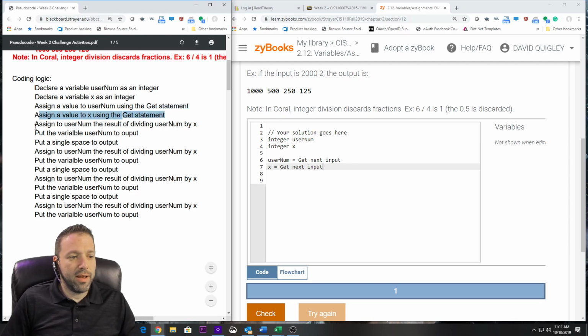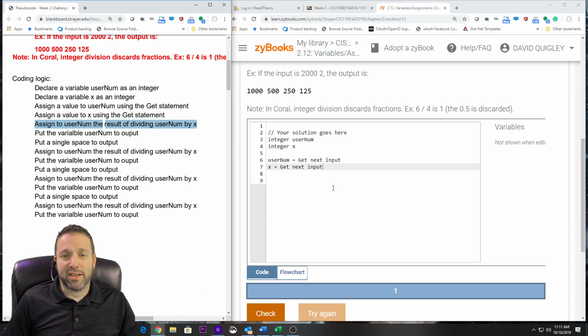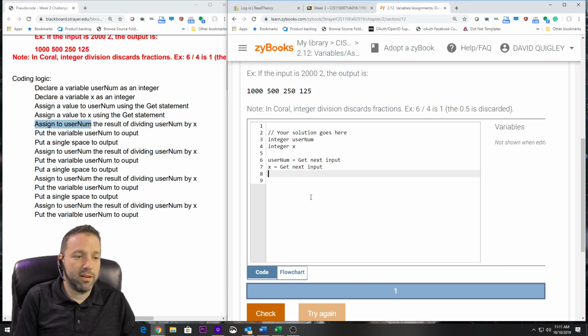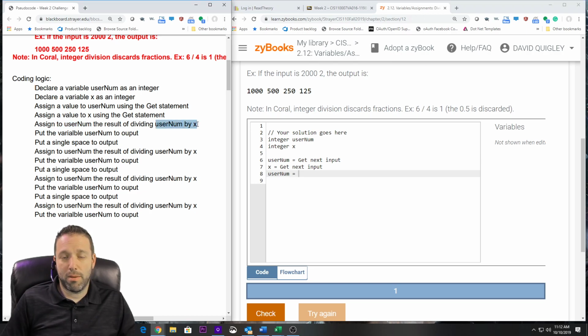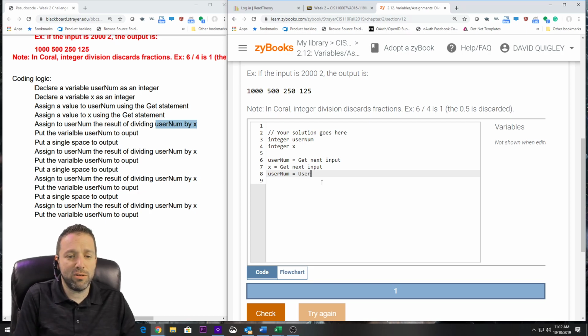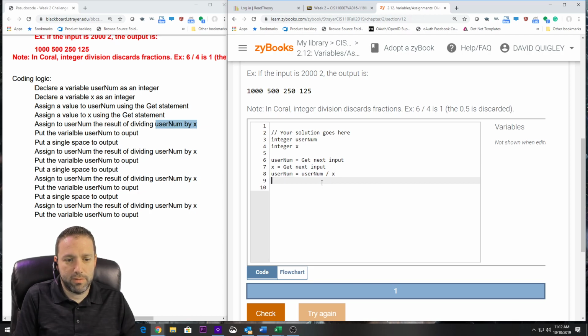Now if we go to the next line, it says assign to user num the result of dividing user num by x. When you read that, it's a little confusing because there are a lot of things mentioned in that sentence. So do what I told you previously and just break it down. Start off by saying assign to user num, so let's write user num. The word assign means it's going to equal something. So what does user num equal? It's going to be whatever the result of dividing user num by x is. So we're literally going to write user num divided by x.